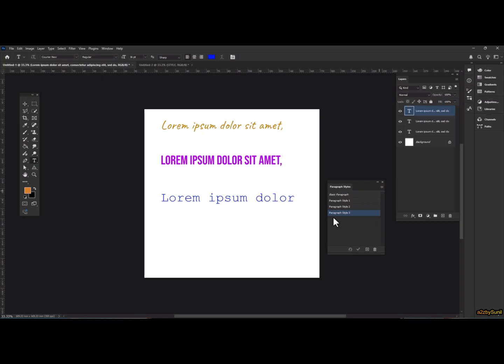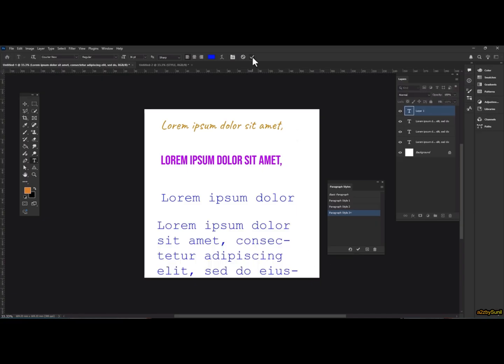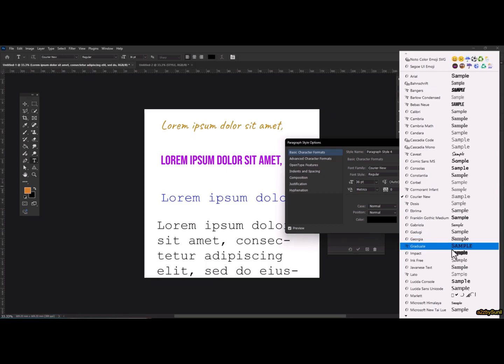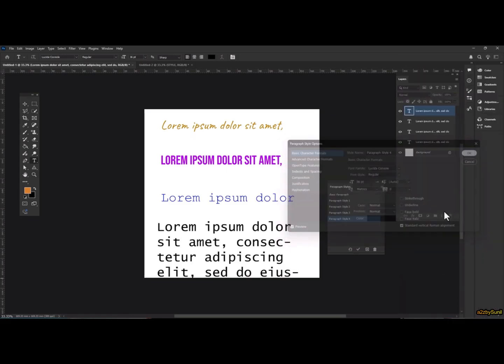So how to add more text layers? Take a look. When you create another paragraph, click OK. I need to apply the first paragraph style. Select, let's say, first, second. Let me add another. Double click. Let's apply first. Apply, double click. Now change the color to dark. Select another different layer style and OK.